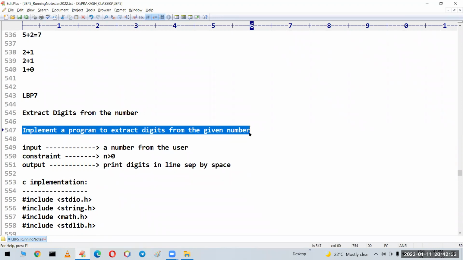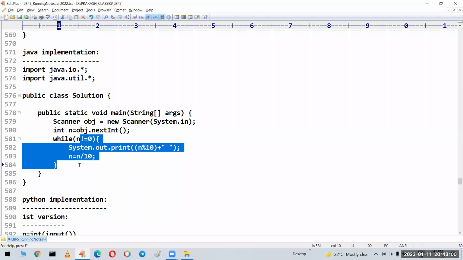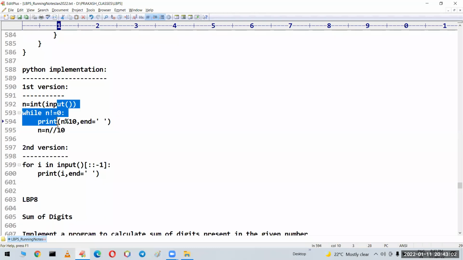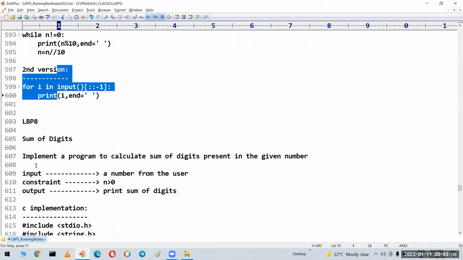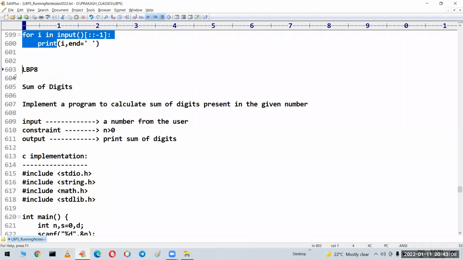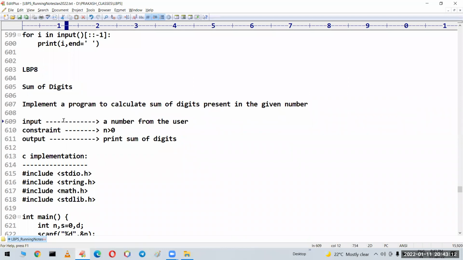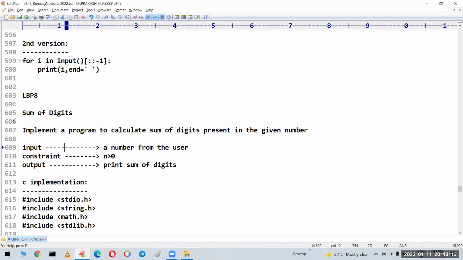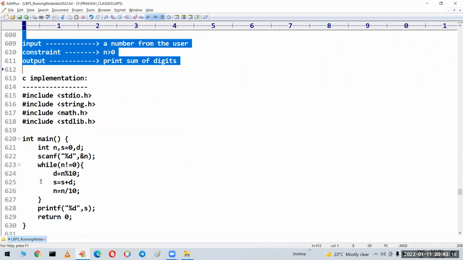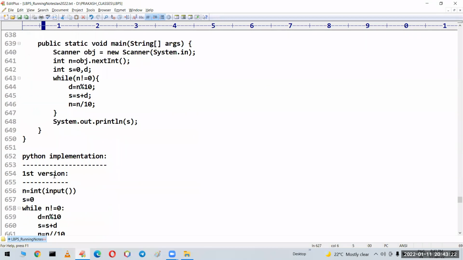I even explained it with the help of an implementation in C language, and the same thing, how you can implement in Java, and how you can implement in Python, using two versions. Similarly, we have done the program for calculating the sum of digits, in the same style as whatever we covered in extracting the digits.